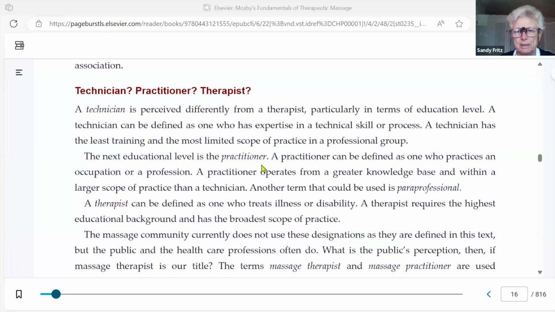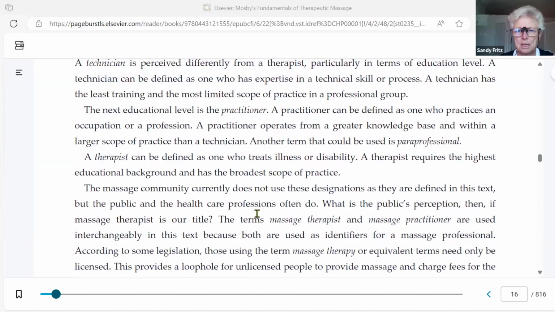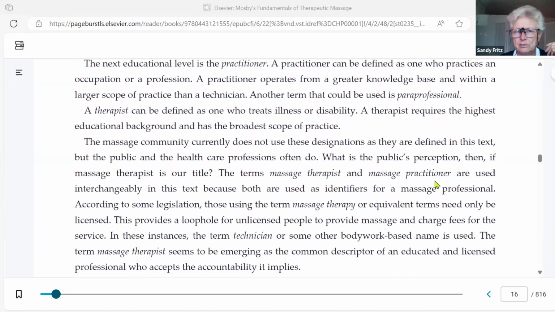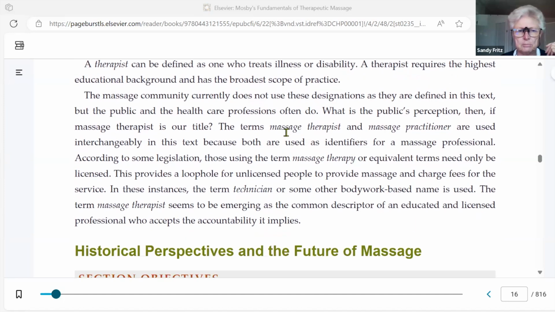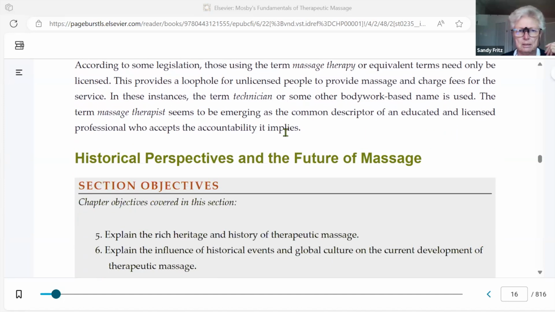With the general public, we have created the professional identity around the term massage therapist. It may or may not be the best term. There's also practitioner, massage practitioner, and those terms can be used interchangeably. So this is another whole area now. We've got a new section.